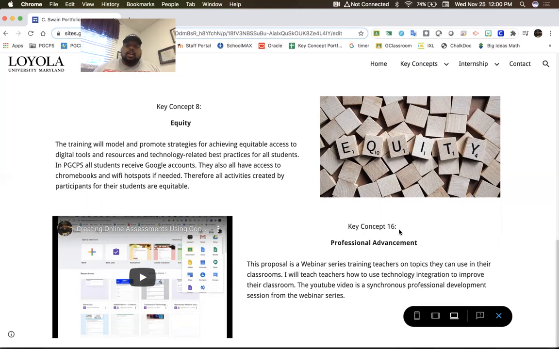And so getting an opportunity to do the synchronous meetups with the teachers, talk about the activities, letting them ask me questions, and we're collaborating and coming up with ideas on how we can put this in the classroom right now. And so that professional advancement was definitely a key concept.